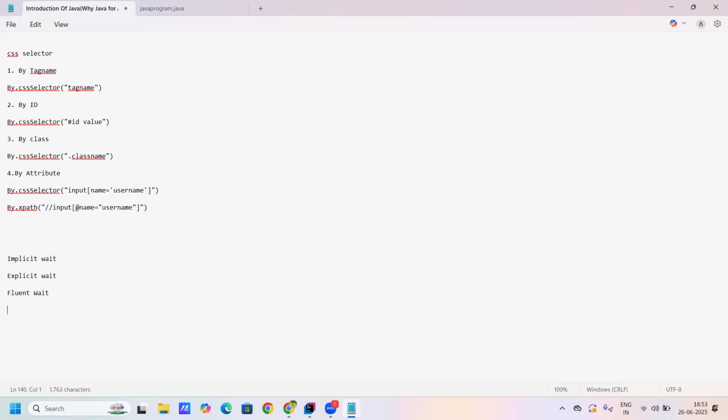Implicit wait is called global wait. What do you mean by global wait? When you use implicit wait, it will be applicable throughout the application. Let us say your web application has 100 web pages and you use implicit wait throughout these 100 pages, it will be applicable, and it will wait for that much time to load all the contents. That is called implicit wait.